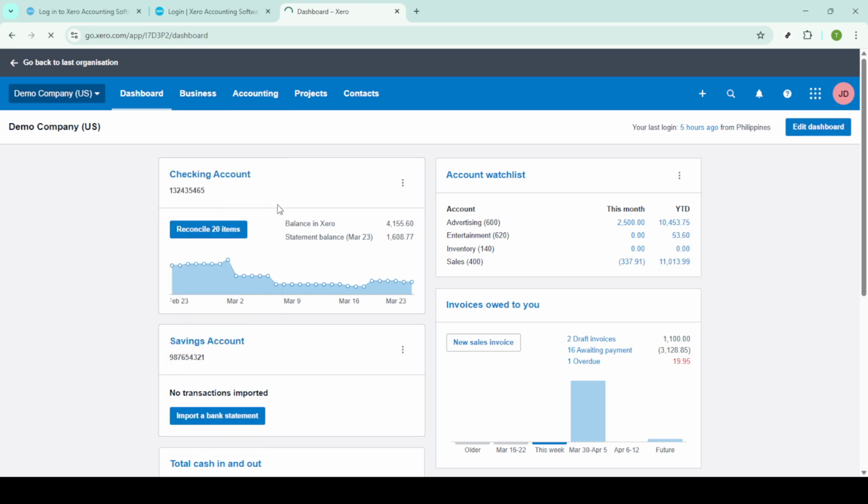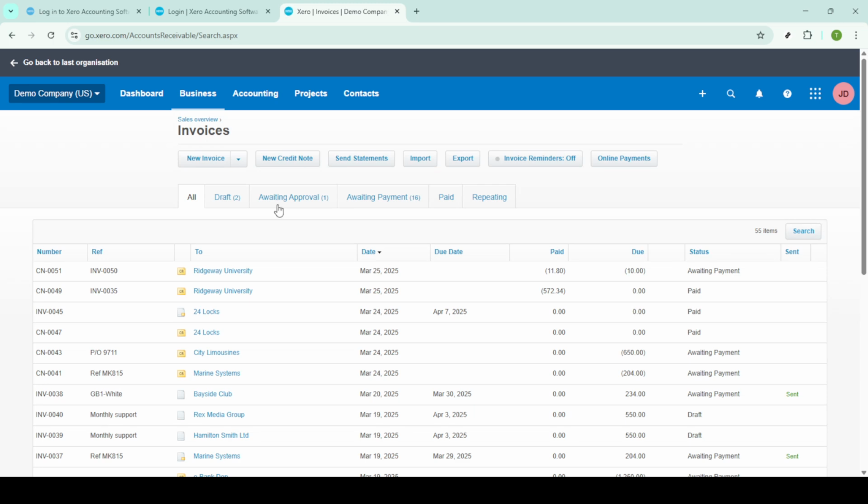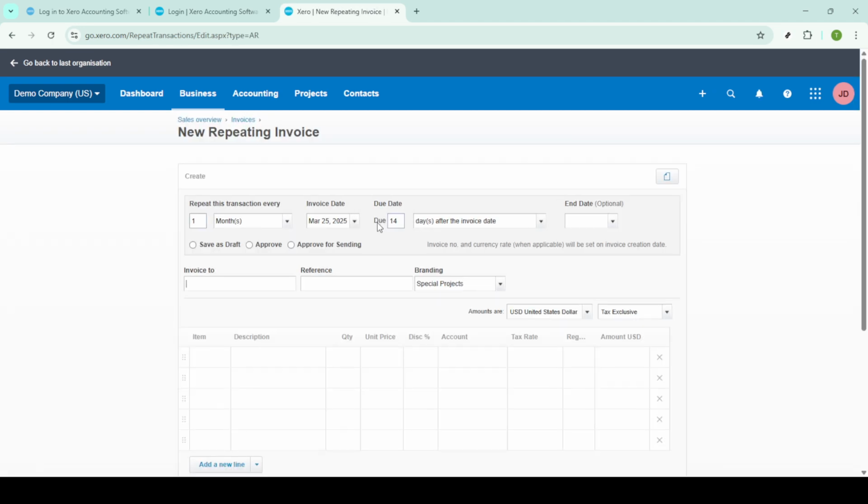Now that you're on the dashboard, direct your attention to the top menu and click on Business. It's from here that you'll handle most of your financial tasks. Within the Business section, you'll find a tab labeled Invoices. Click on it. This will take you to a new screen where you can manage all your invoice related functions.